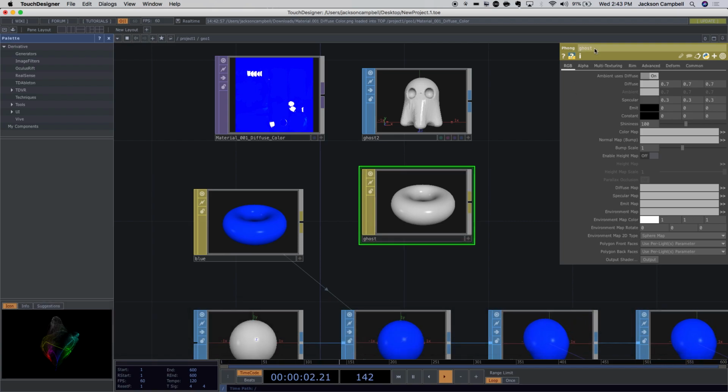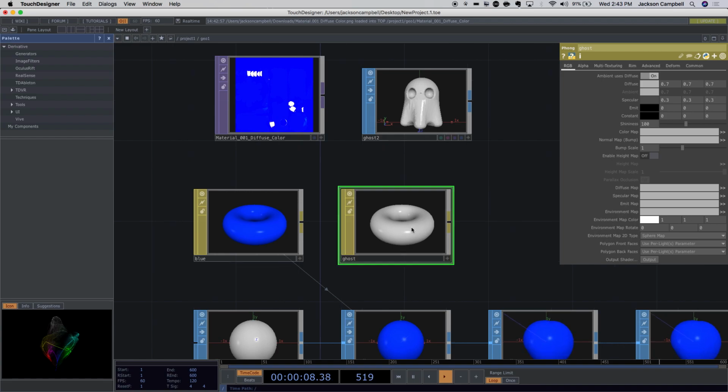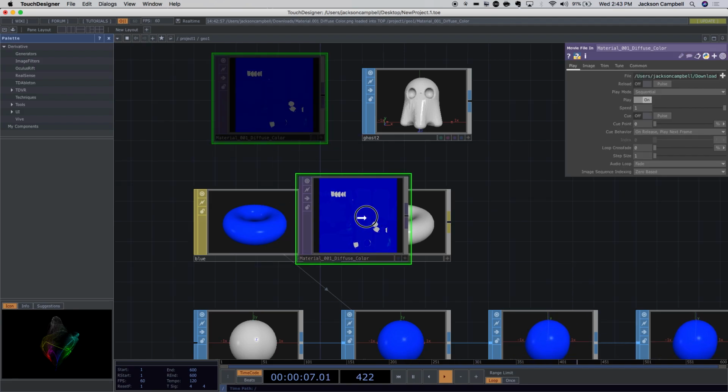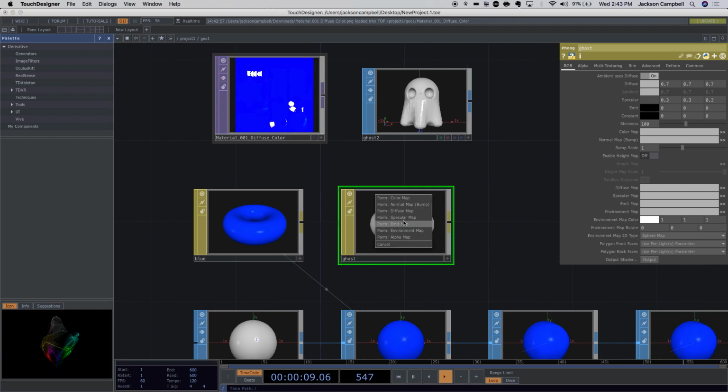You can do it in your parameters. You can also click down here at the bottom and change its name. Now go ahead and drag the material 001 diffuse color movie file in operator on top of the ghost, and you see it does that same sort of plus, and then it brings up a context menu and says, how do you want to apply this? We want to use this as a color map, I believe.